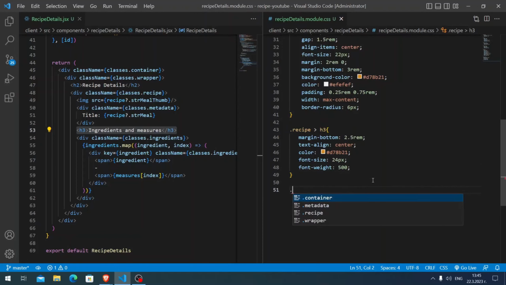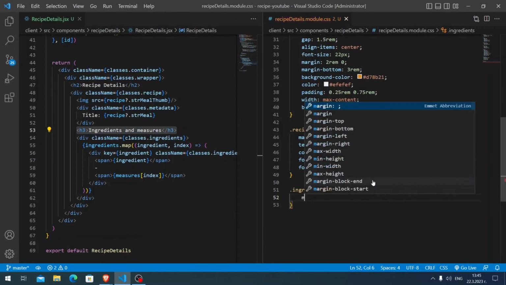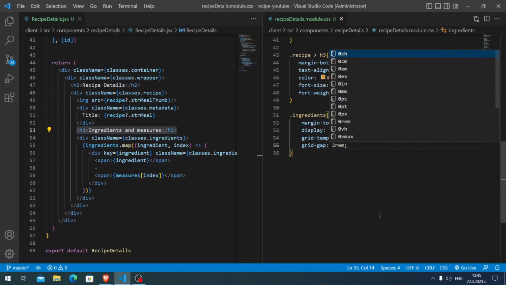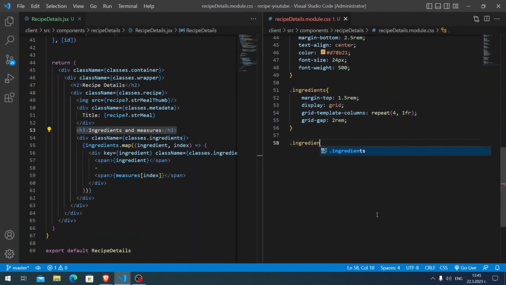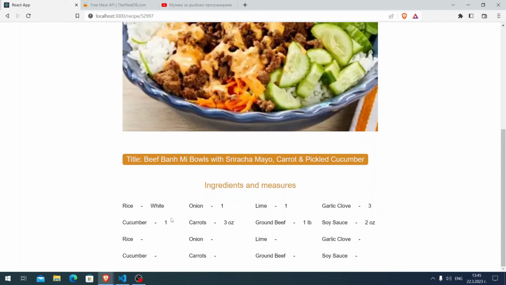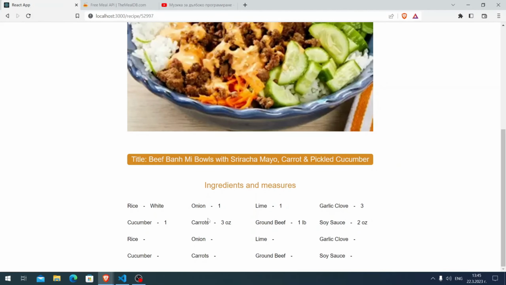Nice. Then dot ingredients is going to have margin-top of 1.5rem, display is going to be grid, then grid-template-columns, repeat 4 columns, 1fr, and then grid-gap of 2rem. Then the individual ingredient is going to be a display of flex, gap of 1.5rem, and align-items of center. So right now you see how it's looking. That is quite too much here. I'm going to make it 1rem. So here 1rem, and it is looking great.